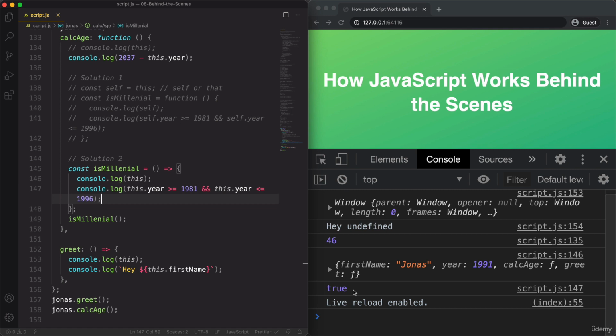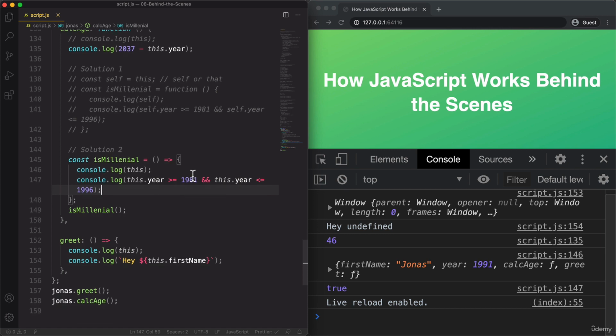And indeed, now it is true. And again, this worked because this arrow function uses the this keyword from its parent scope. And in this case, in the parent scope, the this keyword is Jonas. So basically, an arrow function inherits the this keyword from the parent scope. And that is exactly what we need here.